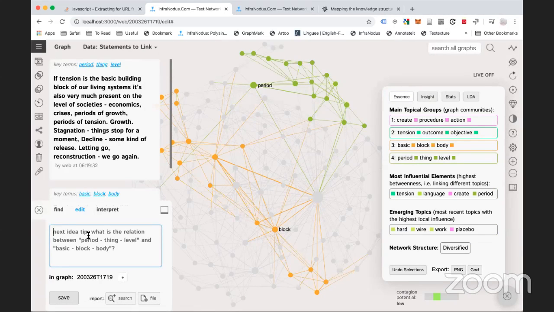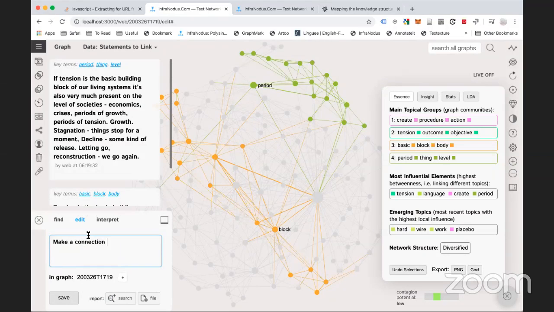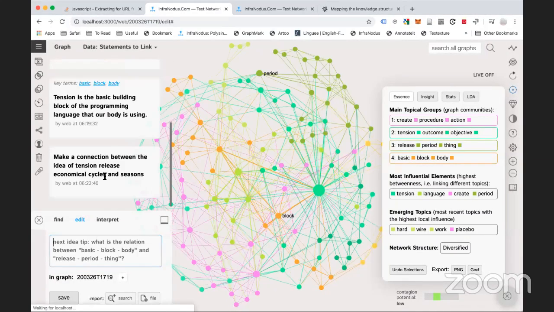So I can remind myself: make a connection between the idea of tension, release, economical cycles, and even seasons. Why not save it into the graph? It's going to be added.